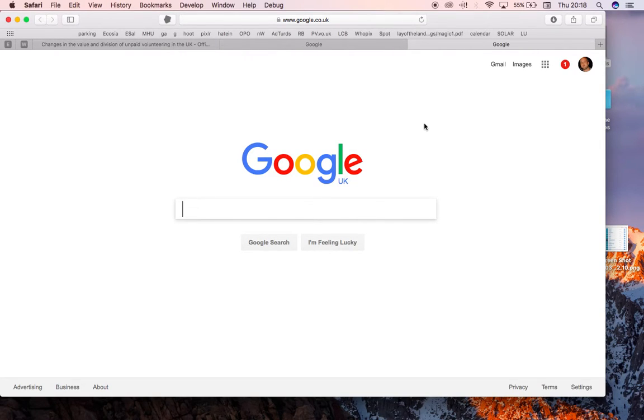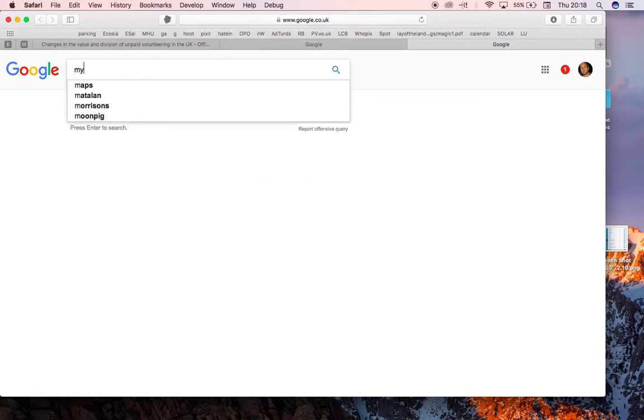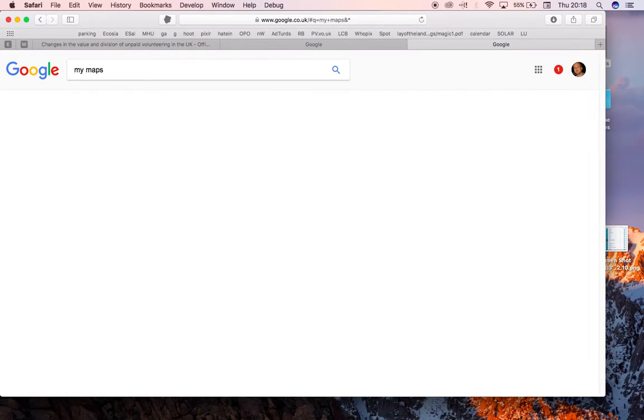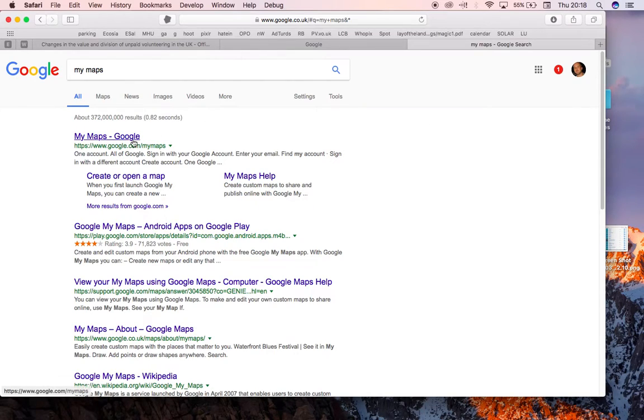Okay, this is a very quick introduction to My Maps, which is a tool that uses Google Maps and allows you to create your own. So start at Google, type in the word My Maps. It'll be the first result on here, My Maps, Google. That's what we want, not Google Maps that we use to navigate around places. This is a different thing.